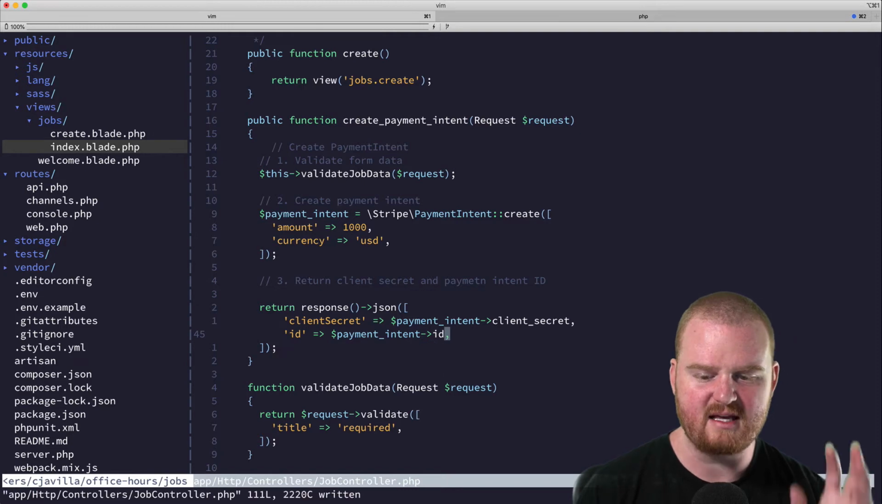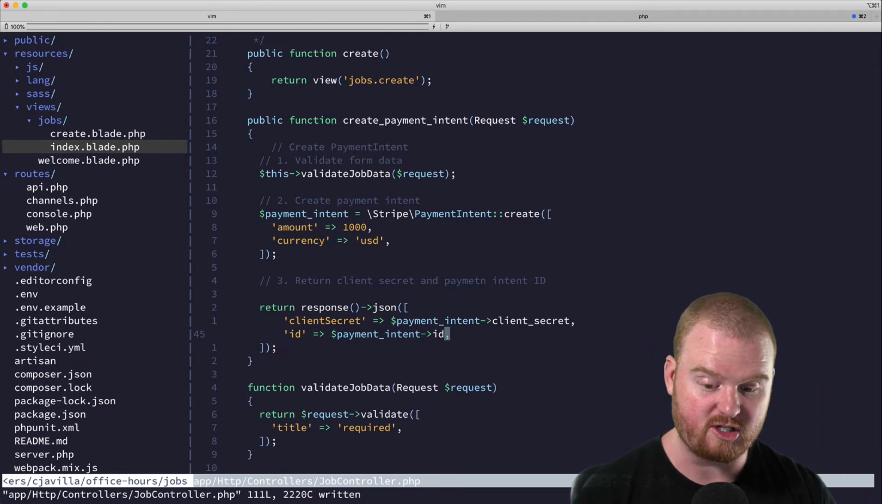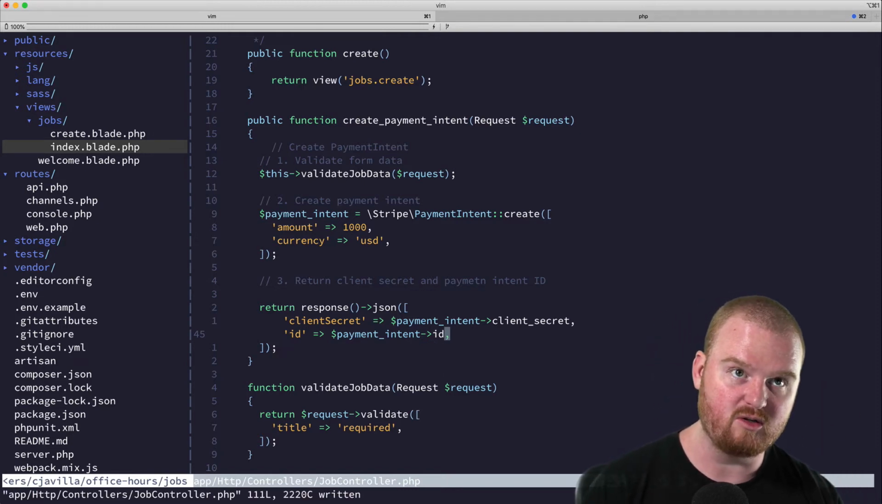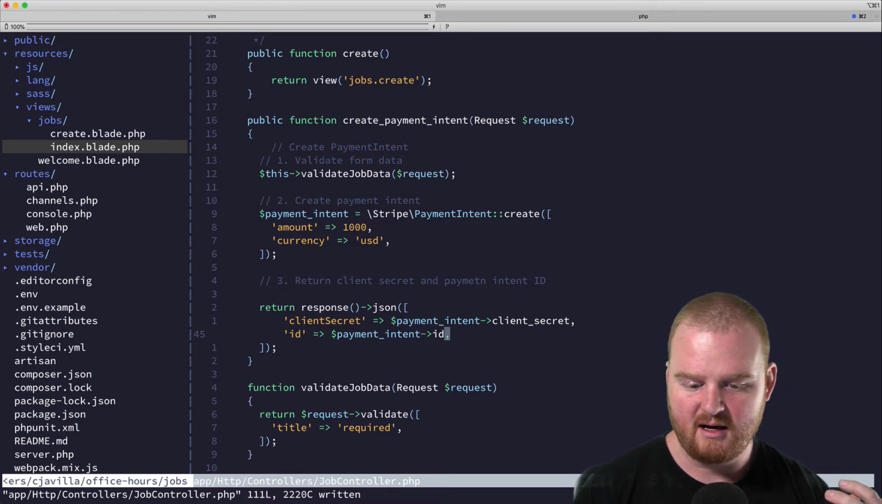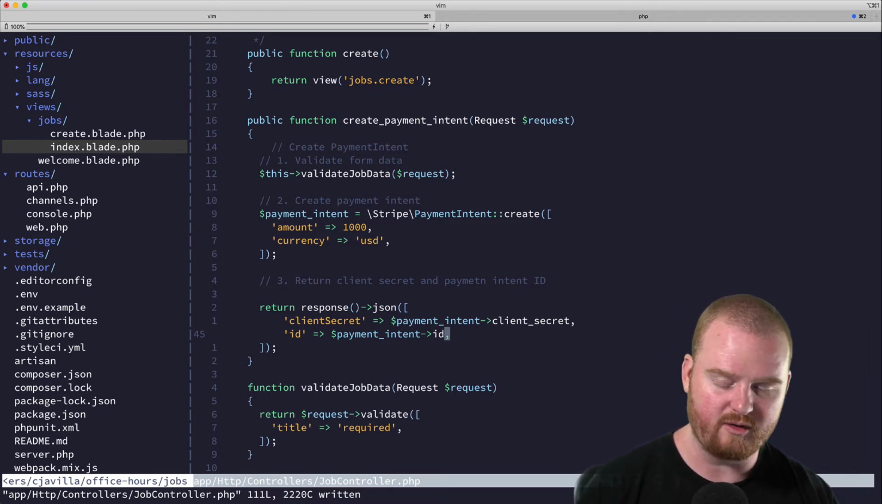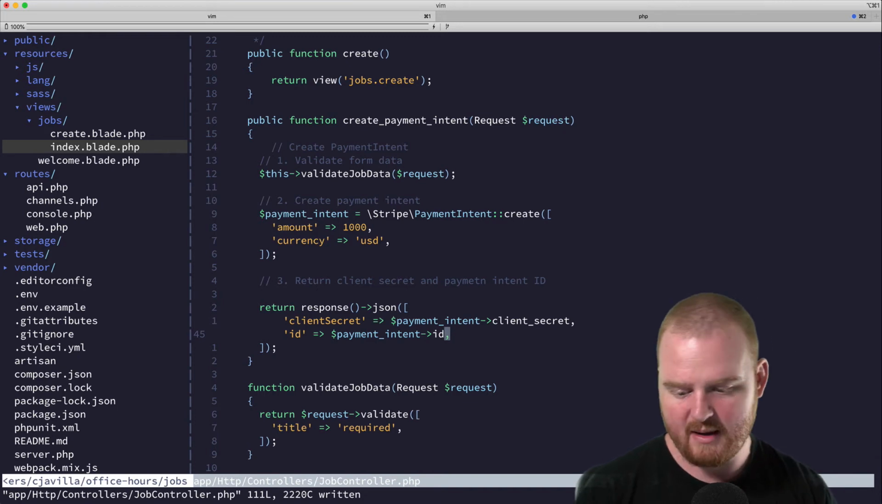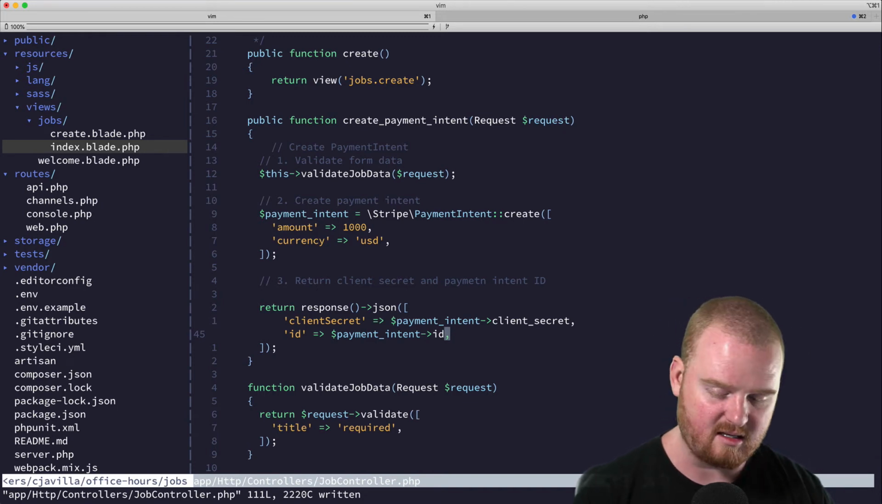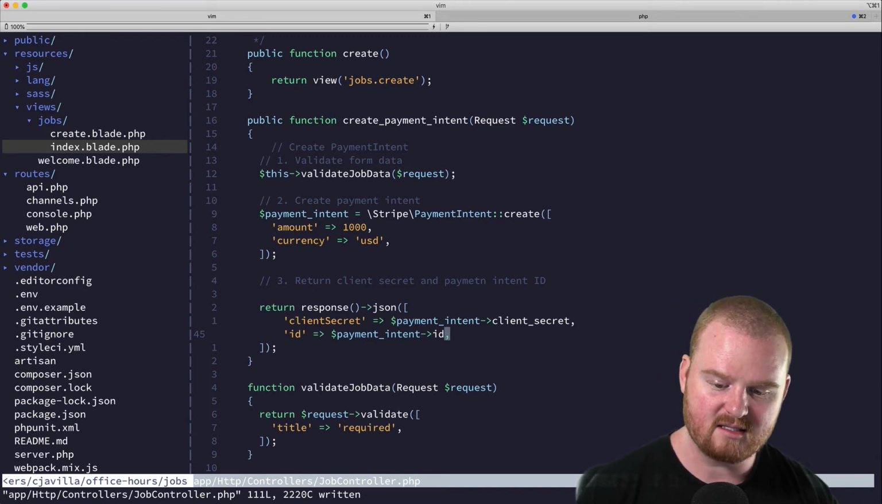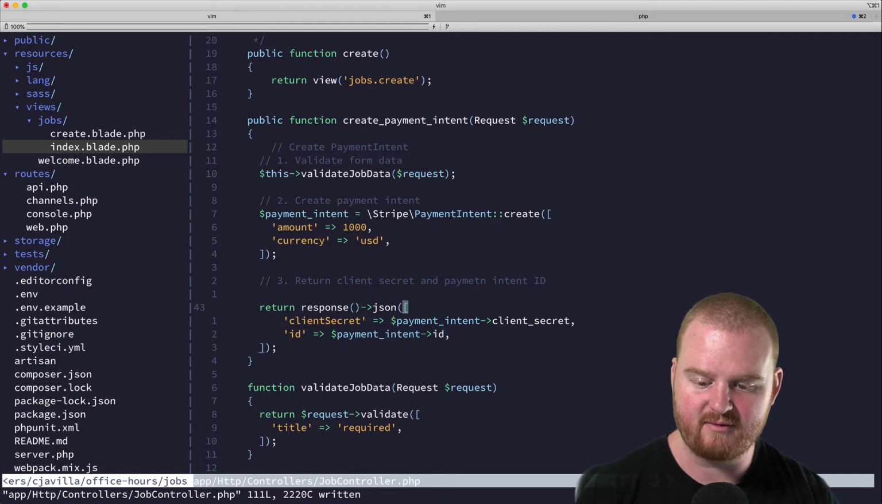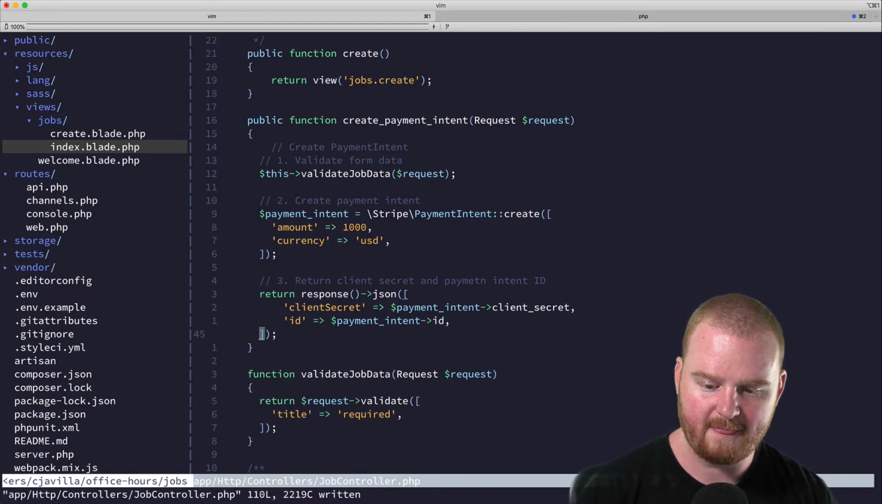And the point of passing the ID back is so that we can store it with our job. That way we can use webhooks, and if we need to pull the status of the payment intent, we can retrieve the payment intent and check to make sure that it's succeeded and it's paid, etc. So we're going to pass that to the client just so that we can keep reference to the payment intent that we're working with.